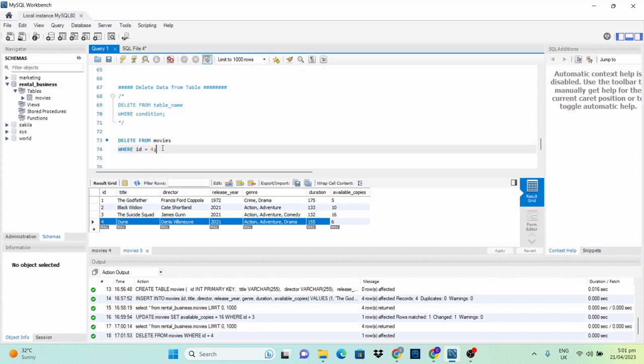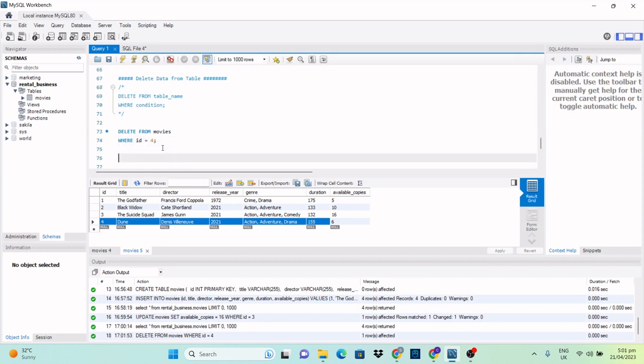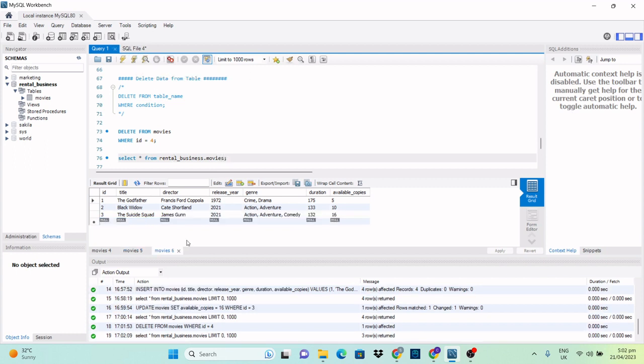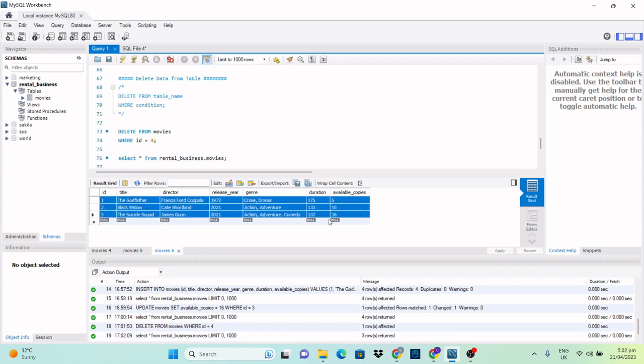Okay, so I will run the same command again, select all from schema name and then table name. Alright, so the record has been deleted from our table. So this is how we update, insert and delete records from our tables.